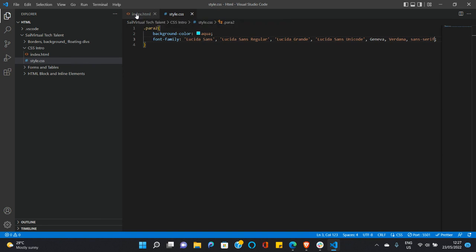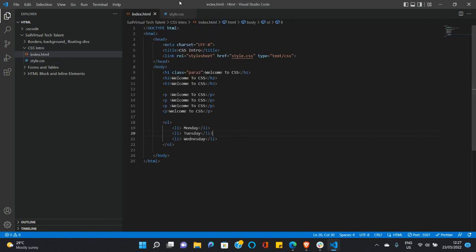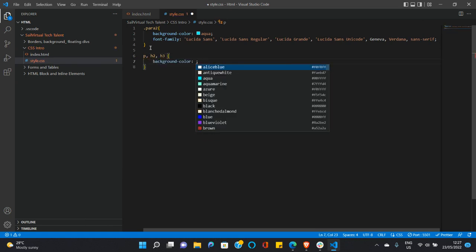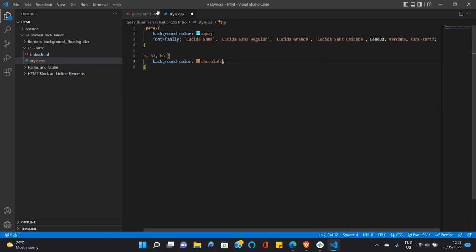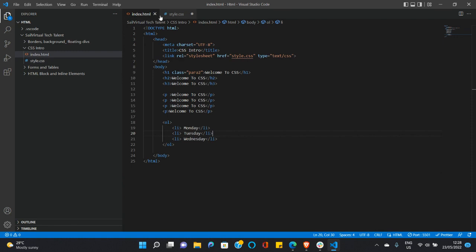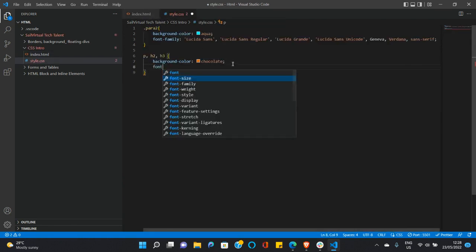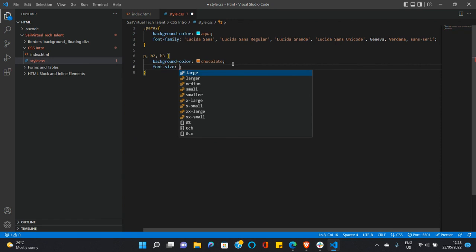And we can also try other selectors using this external CSS. So let's try the group selector. We'll select the p tag, the heading 2, the heading 3. Background color would be chocolate. Font size would be 10 pixels. Let's make it really small.